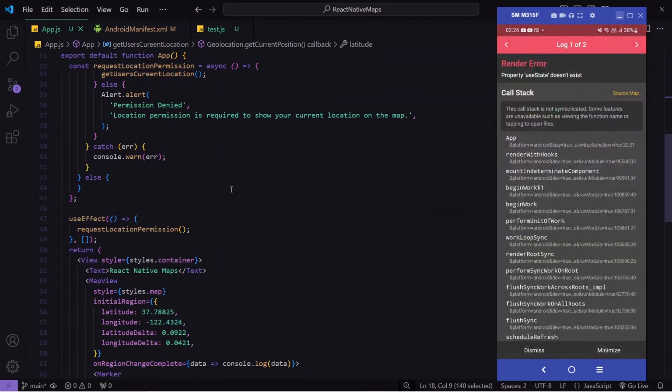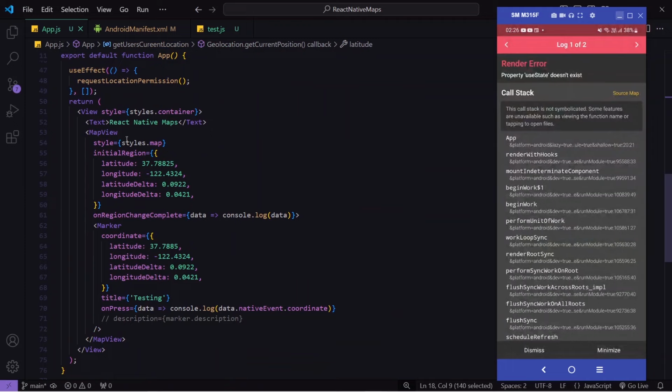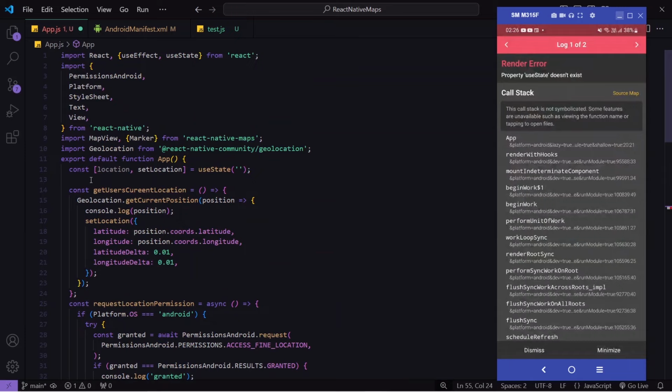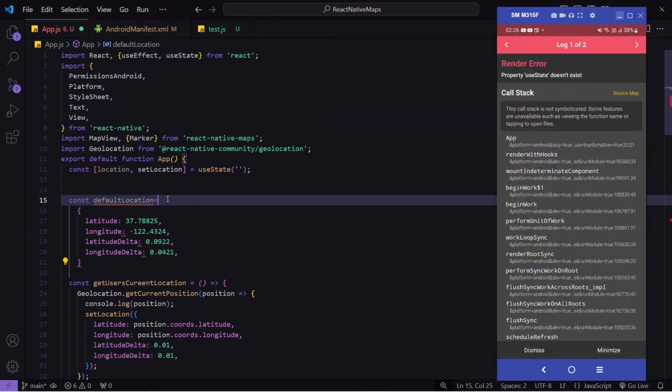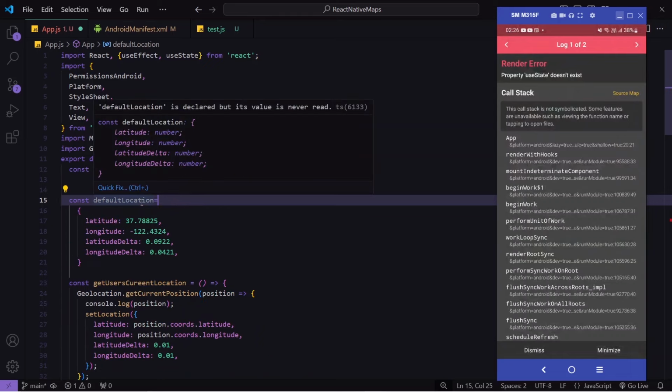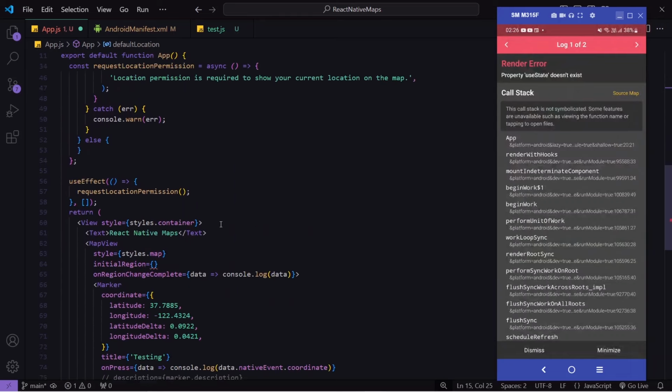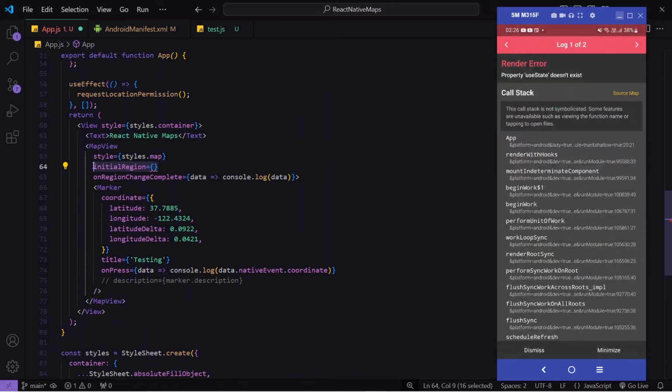So I will scroll down and inside this MapView, instead of this location, I will just remove this. I will come here and I will make it defaultLocation. So I will write here defaultLocation and done. I will come here and instead of this initialRegion, I will remove this and I will pass a region and it will be location. Now I will save this.